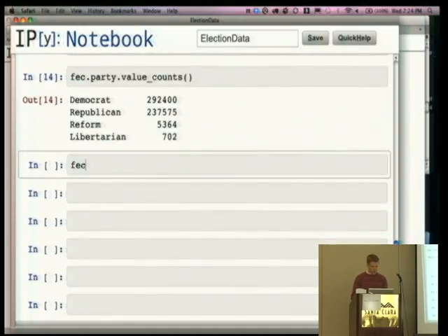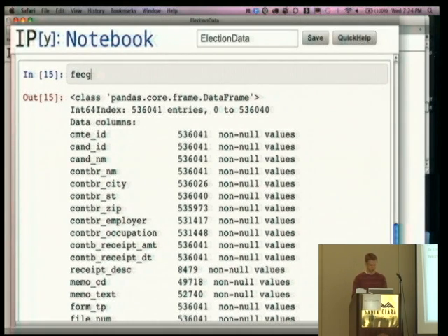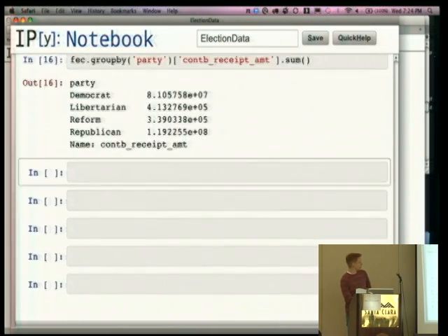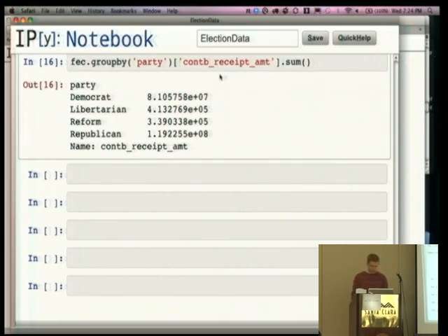So we go from there, and then it's of course very easy, given what I've already showed you, to do things like group by party, and then you can select the contributor receipt amount and sum, so you can get the total amount contributed to each of the parties over the whole sample. So you can see the Republicans have raised more money than Barack Obama. It's not really all that shocking.